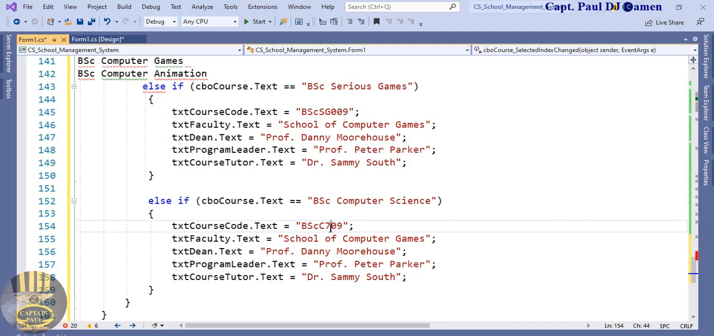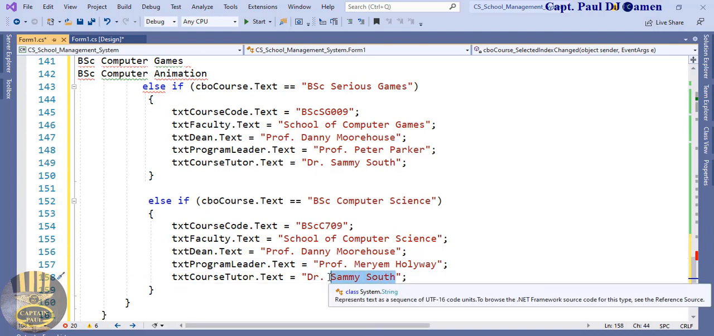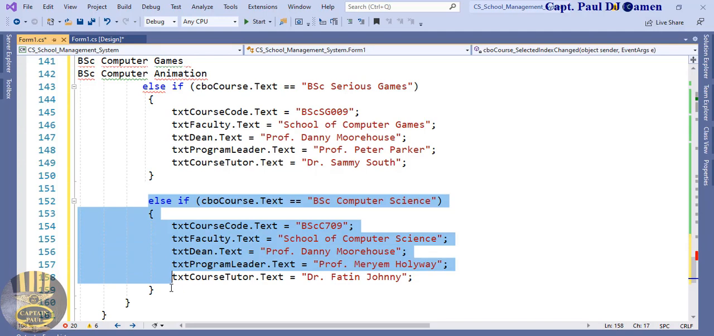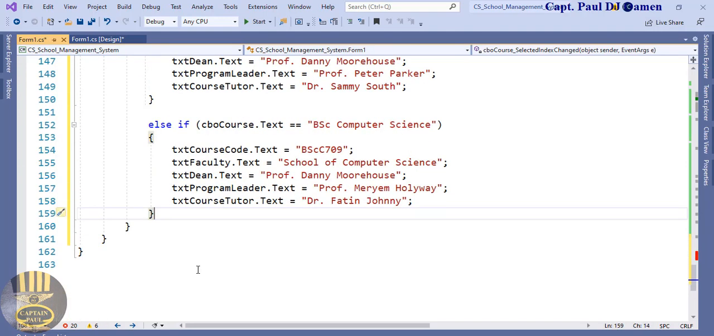Okay, and School of Computer Science, and yeah, that's the dean, in this case program leader. Let's call that Miriam Holloway, and headed by Dr. Fatin Johnny. Yeah. Okay. Copy. See that, guys? So paste that in here.